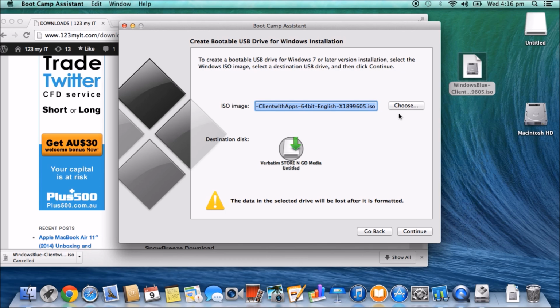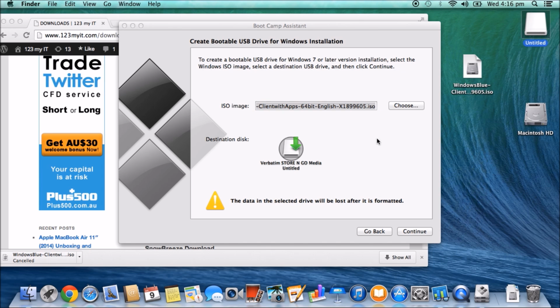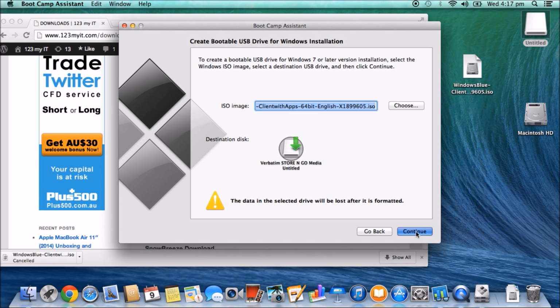So we don't need to choose anything, guys. It picks it up and starts working. So destination disk is our media, and that's the correct one there. So we're just going to go continue.